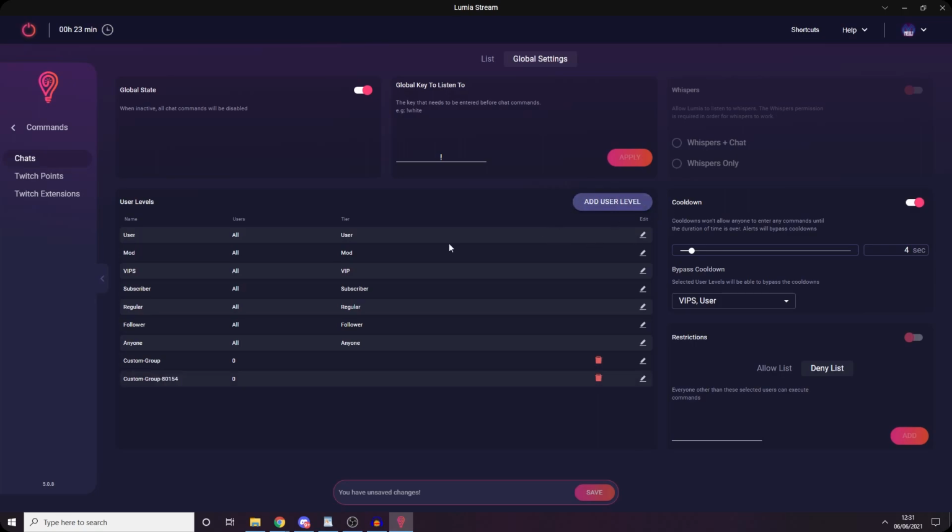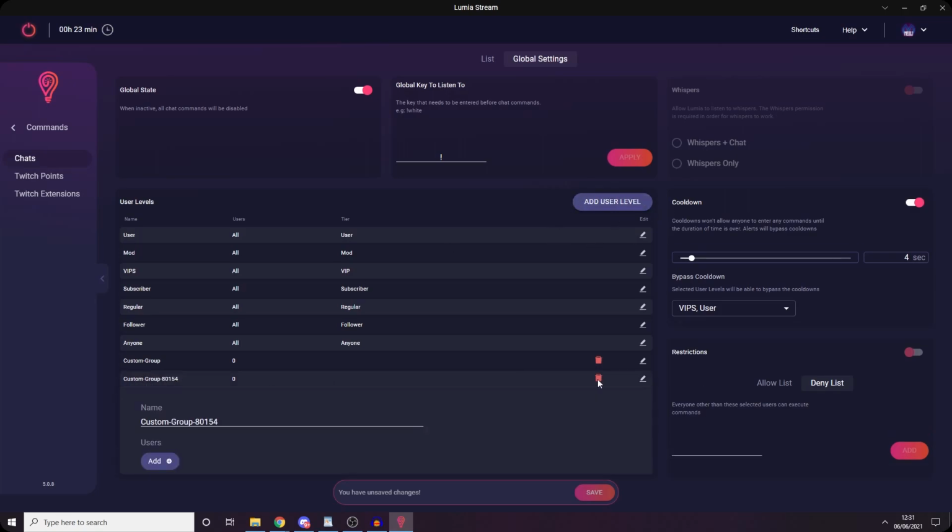So we click add user level and you can see it makes a custom group down here, which we can change the name of. We'll call them legends, and let's add some legends in here. So let's add my buddy Cup of Shane. Let's add the Red Queen. Let's add Smoke One Down, some regular viewers in my channel that are always around, and now they have their own group.